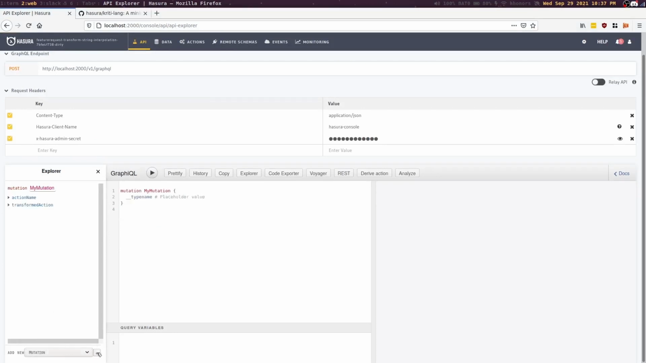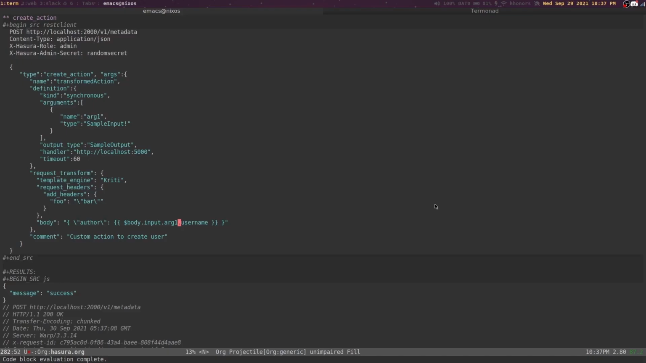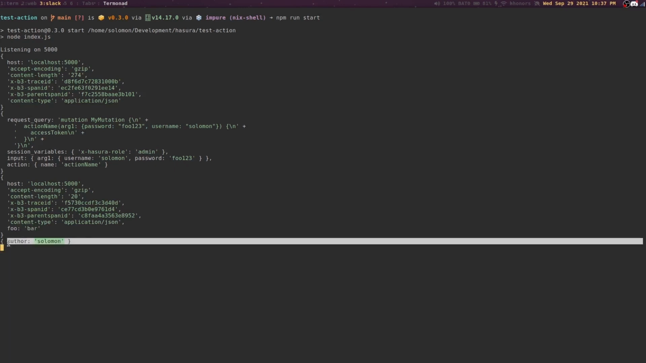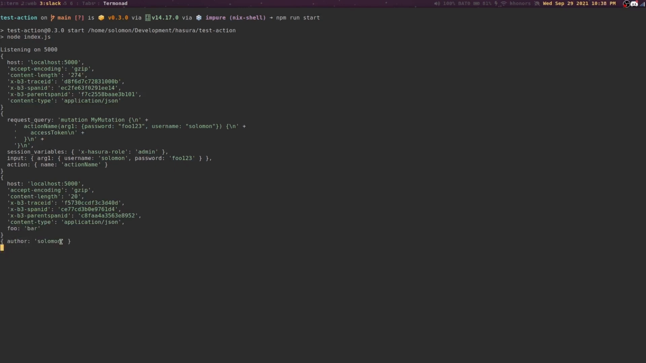And add a new mutation. Here it is. It's called transformed action. And I'll put in my same super secret password and my username. We're going to get back the same fixed response because that's static. This endpoint is just going to be used for logging purposes. And so there's our response. If we come over here, up above is the old request, and below is the new request. You can see that now there's a new header, foo: bar, and the body has been transformed into this object.